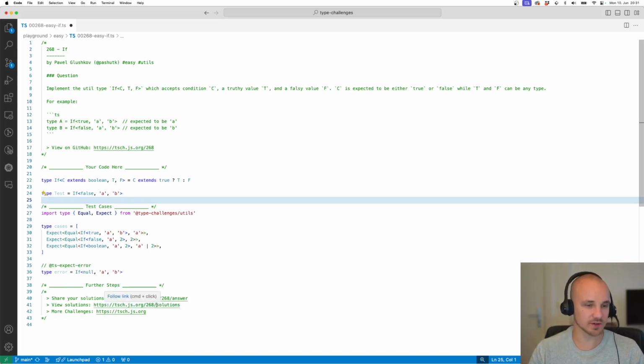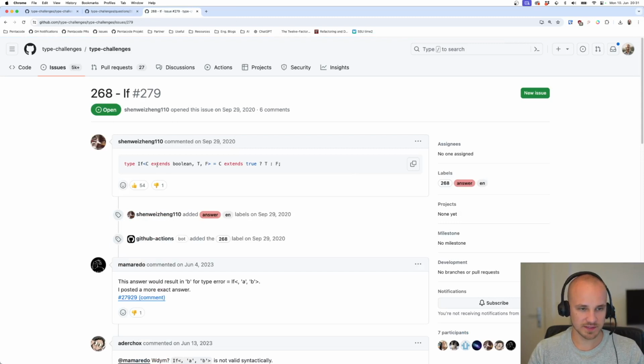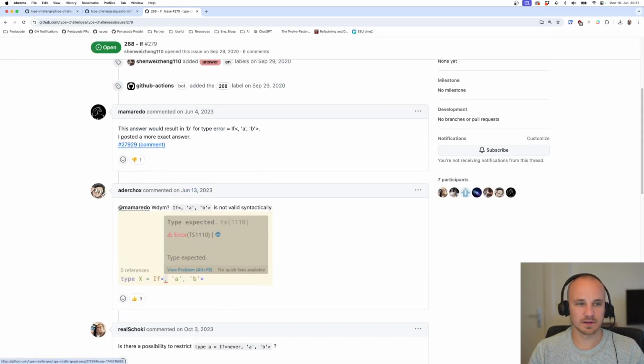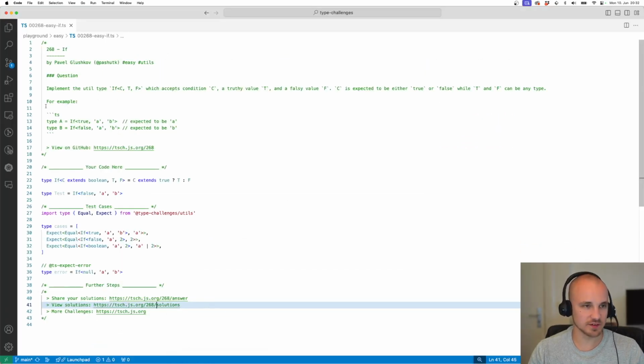So let's check out other online solutions. English one. If with the parameter C extends Boolean. That's nice. T, F, C extends true, T, F. Alright, it's exactly what we did. Here someone says this answer would result in B for type error. It's not valid syntactically, so I guess we can ignore that. That was definitely very easy.